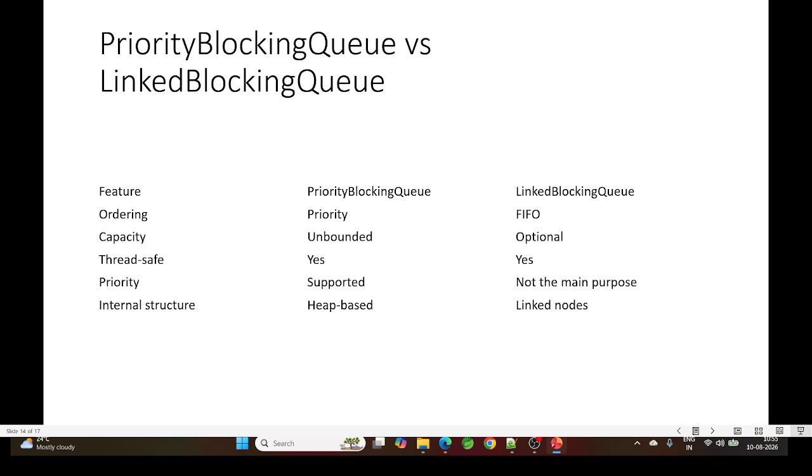Now let us compare priority blocking queue and linked blocking queue. Linked blocking queue generally follows first in first out ordering. Priority blocking queue uses a priority ordering. So when choosing between them, ask yourself one important question: do I need first in first out processing or priority based processing?